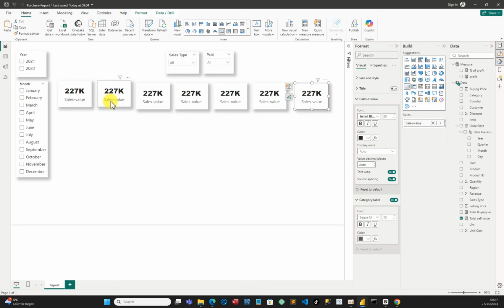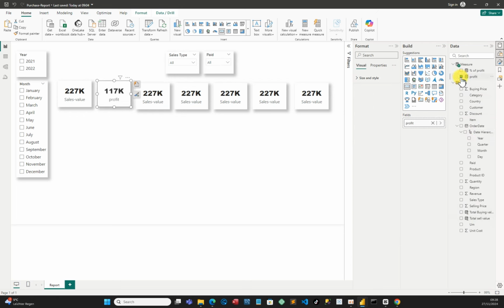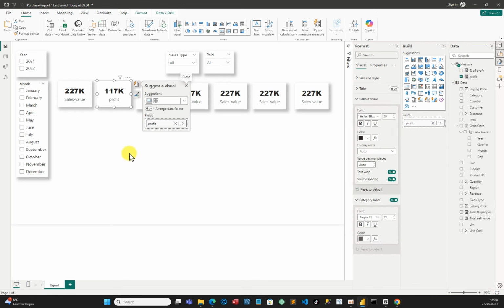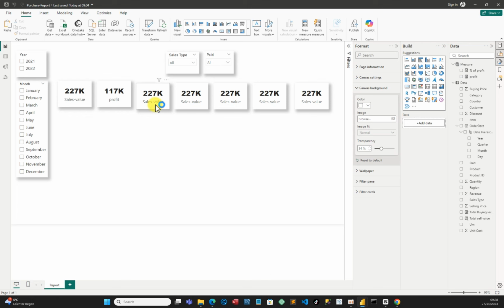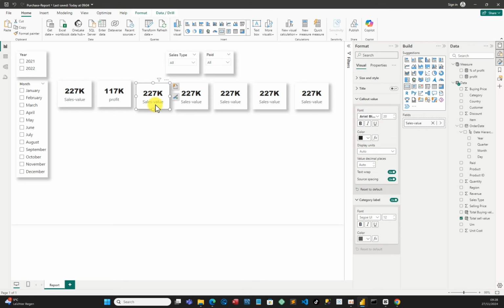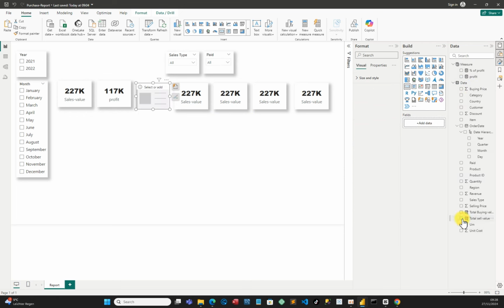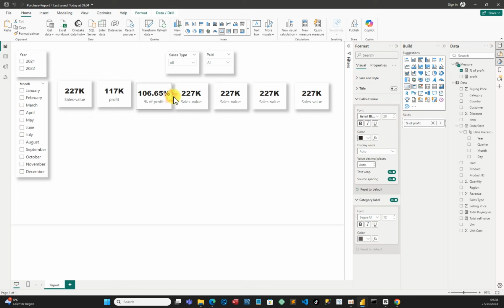Then we go to this and we make this our profit. So remove the total selling value and make it the profit. So our profit is 117,000. Good, that is what we want. We can leave it like that. So we go to our second one. The second one, we are going to make it percentage of profit. So remove it from total sales and make it a percentage of profit. So we have our percentage of profit as 106.65% of profit. I think that's fine.